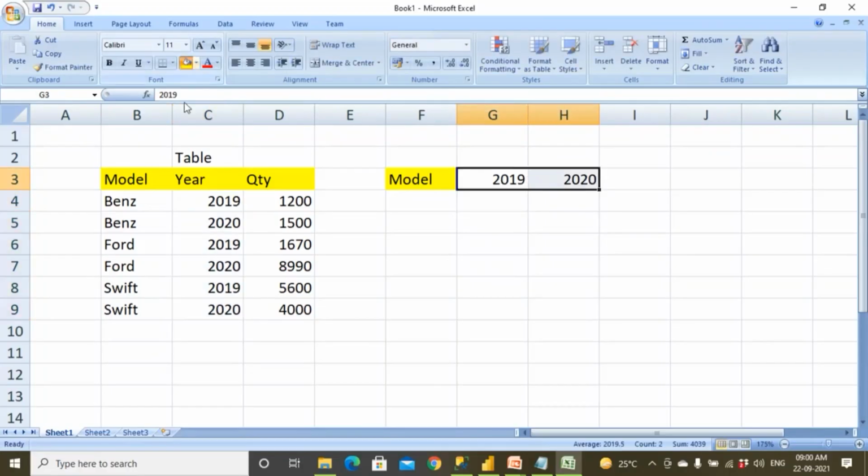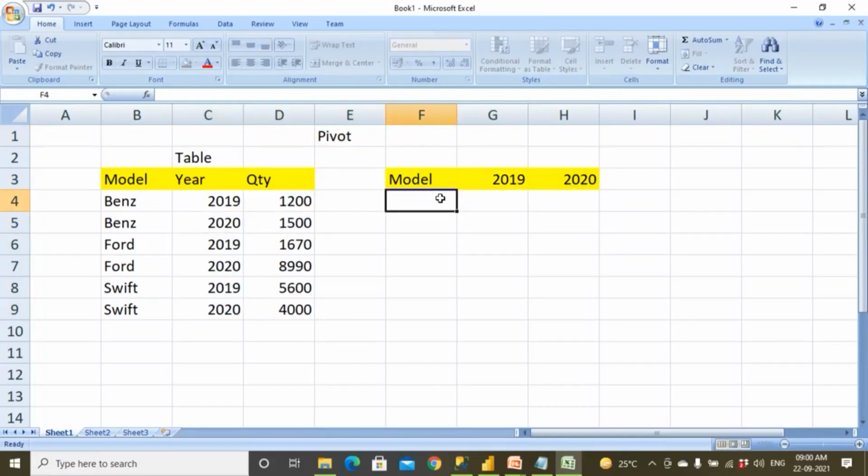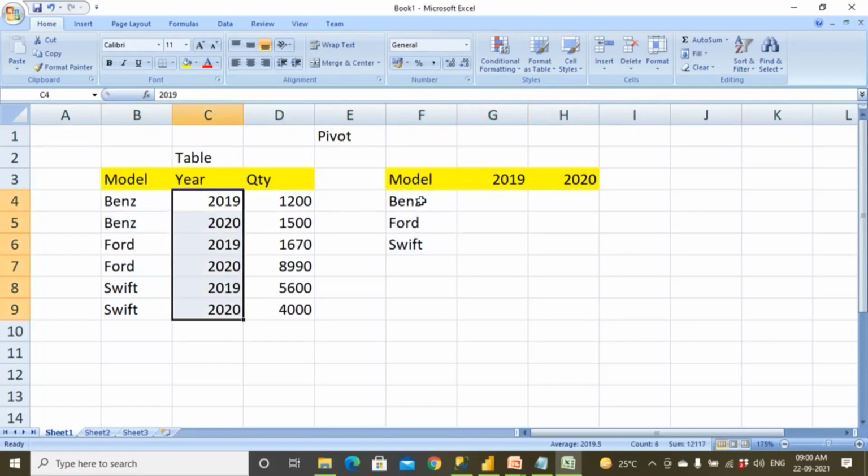I'm going to be converting a row into column. It is called what operation? Pivot operation. So I take Benz car, I take Ford car, I take Swift car. I have duplicate data; I don't have duplicates now. Now this data is converted.